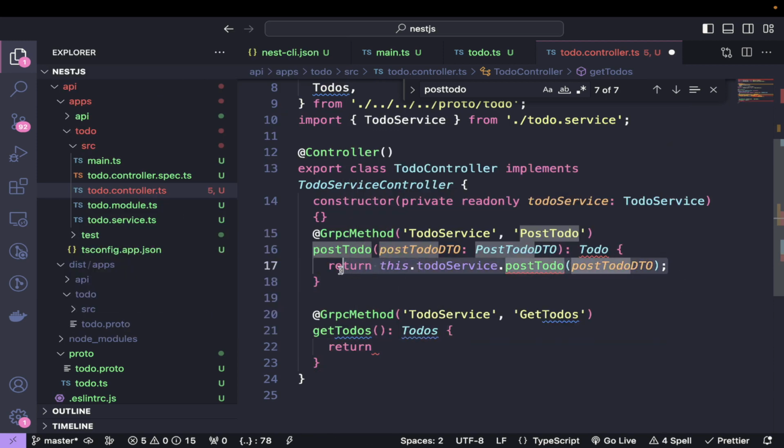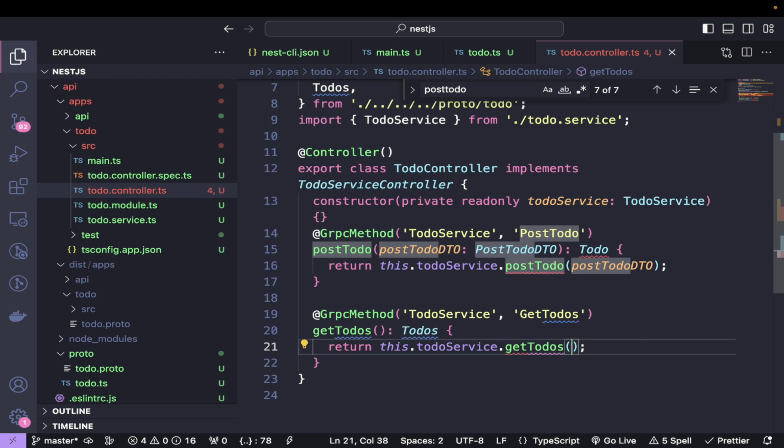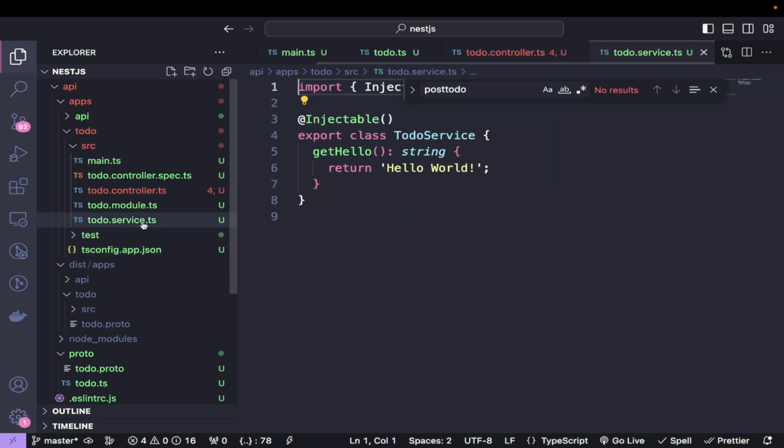So let's just go ahead and copy this here. And this is going to be GetTodos, and it's going to have empty arguments there. So basically that's all we need from the microservice. All we've done is, instead of using HTTP, we've just used the gRPC method here, and we've just implemented the interface that just got generated by the proto file that we created, all our types. And then we're going to offload the work to the TodoService here.